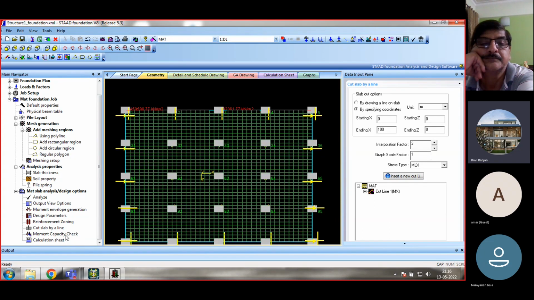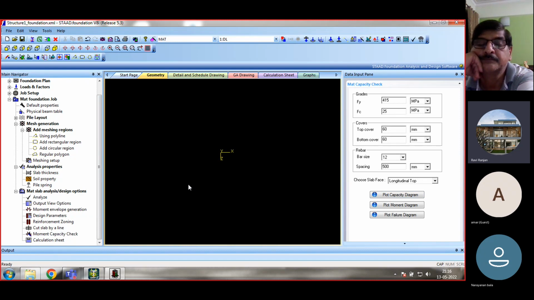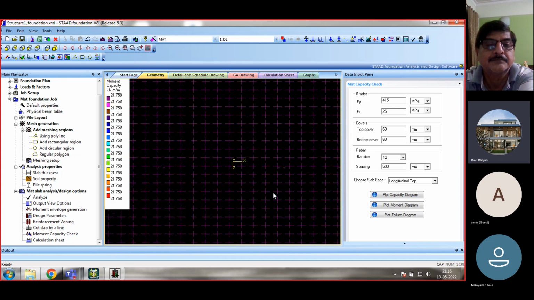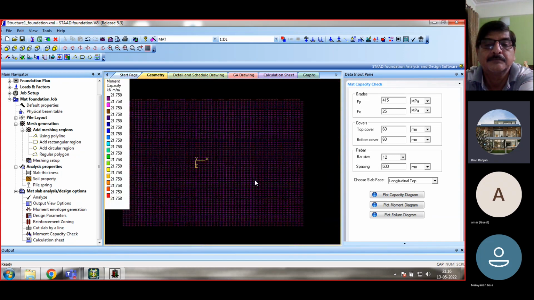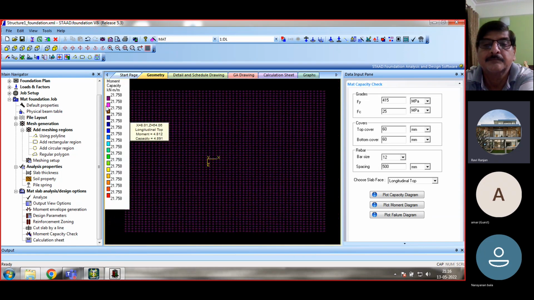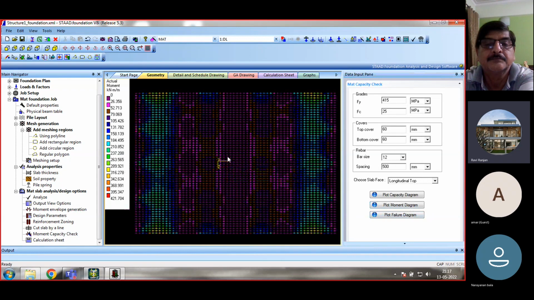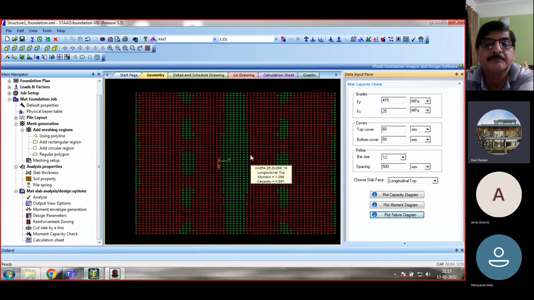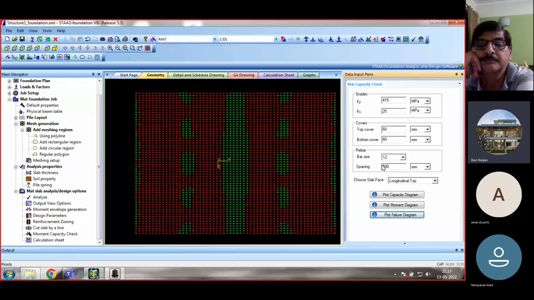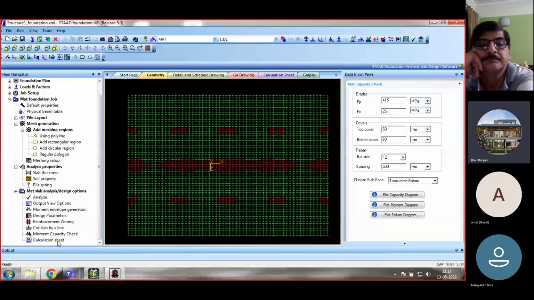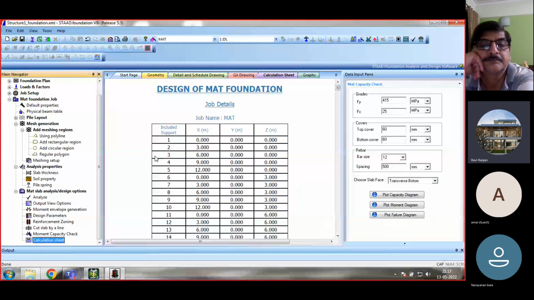Go to top view again, moment capacity check, we have the flow capacity diagram. Flow capacity check, these are the capacity shown as truss. Flow moment diagram, these are the moment diagram, moment stress diagram, and we have the flow failure diagram. According to grade of concrete, steel, concrete, top cover, bottom cover, rebar size, and spacing. Longitudinal top, longitudinal bottom, transverse top and transverse bottom. And then in the last you get the calculation sheet.